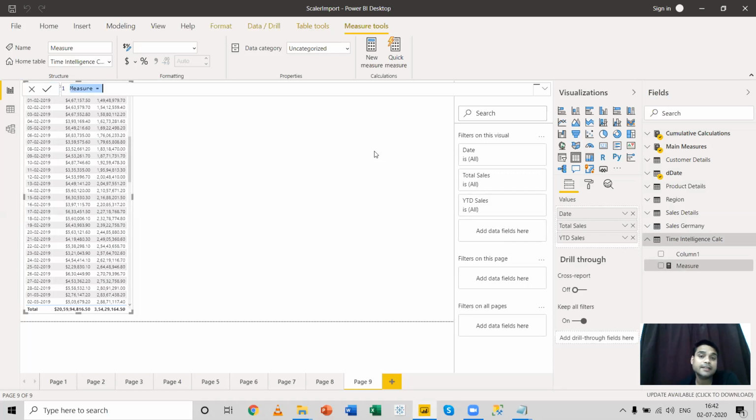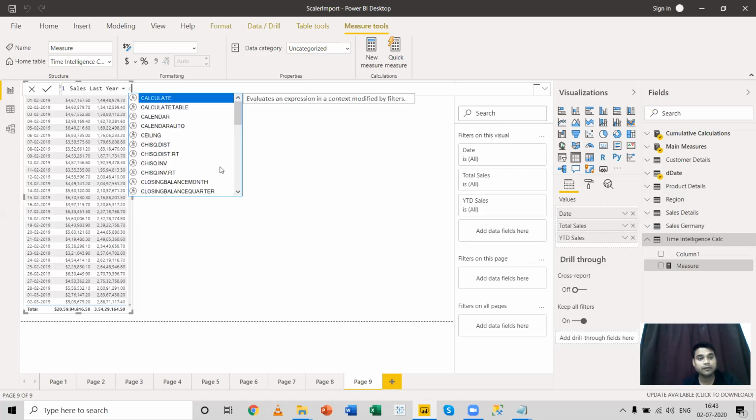And I want to calculate the sales for the last year. Now the present year is 2020. The last year for 2020 will be 2019. So let's calculate the sales for the last year and see how we can apply this particular measure on this particular data set. So let us name this measure as sales last year. And we'll use a calculate formula this time.